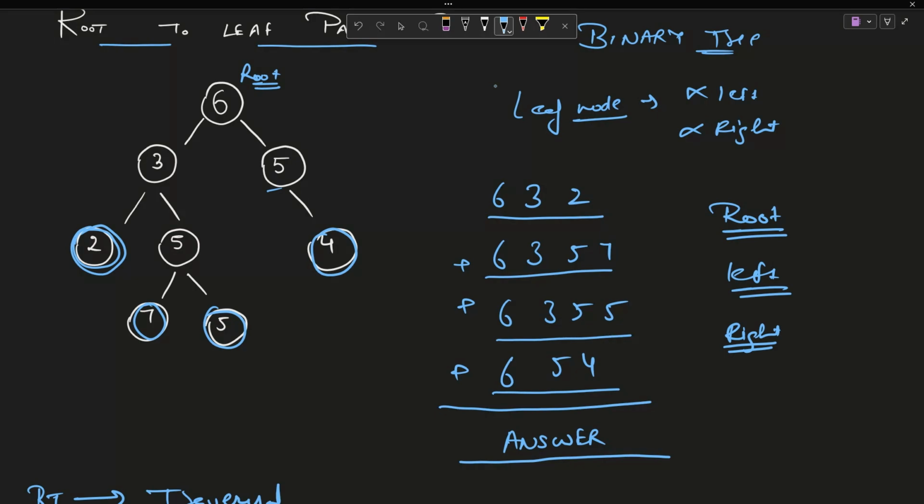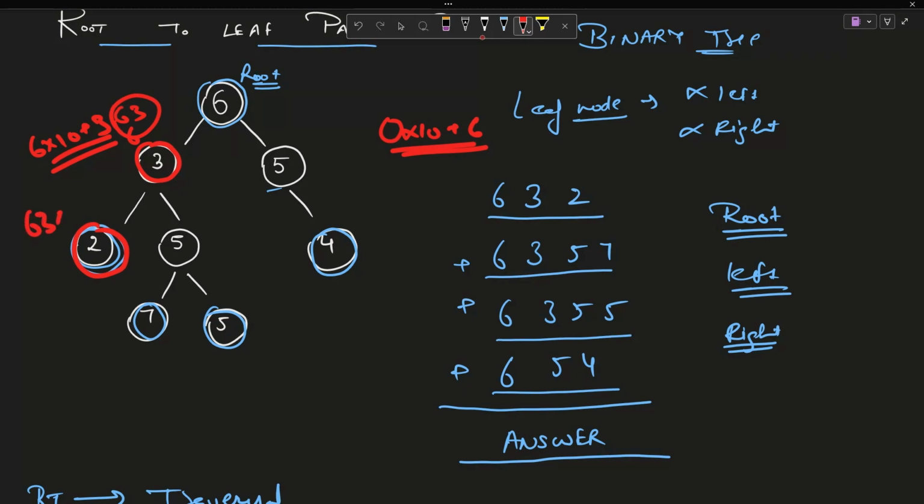So what I'm going to do is see 6. I'm standing at 6 currently, right? My current value in my hand is 0, right? I will add 6 to the 0, that is 0 into 10 plus 6. This 6 will move forward to 3. When it comes to 3, it has 6 in hand. So 6 into 10 plus 3, that is the value at this node. The node at 3 is 63, right? And it will send this value to 2. So 63 into 10 plus 2, that is equal to 632, right?